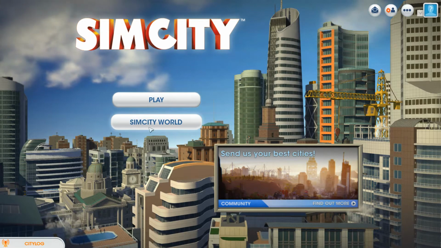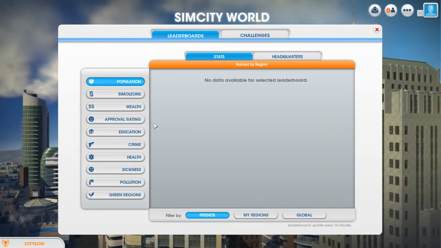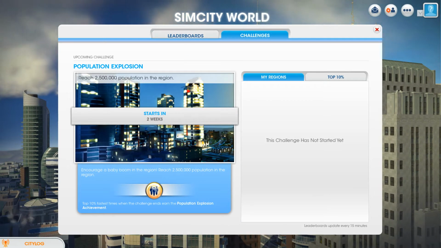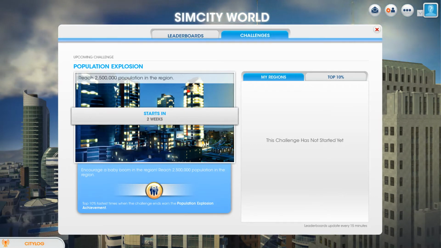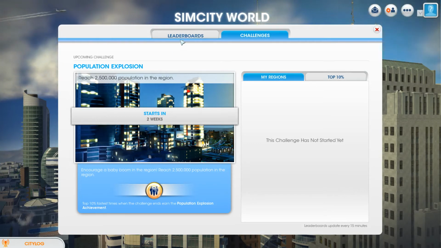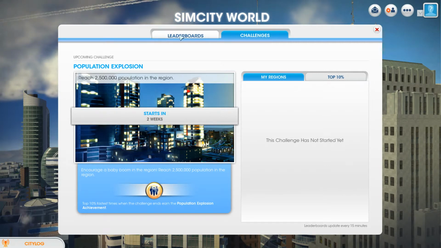So you can see there's a couple different options here: Play and SimCity World. SimCity World, I think, is the leaderboards and challenges and stuff. Looks like they've got a challenge that's going to start in a couple weeks to get 2.5 million in population in a region. And I think they're going to have these new challenges coming out every couple weeks or so.